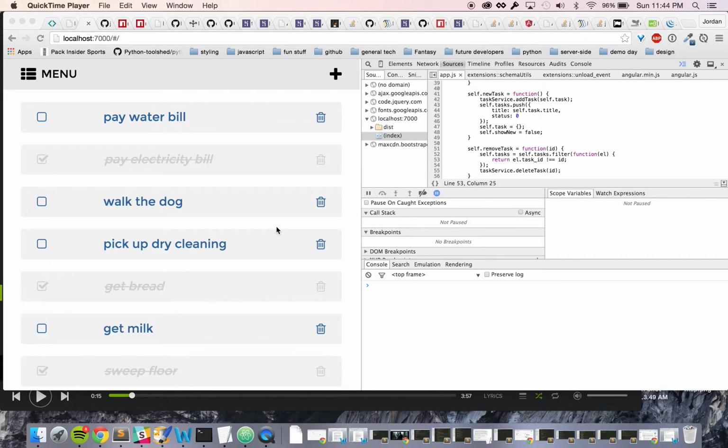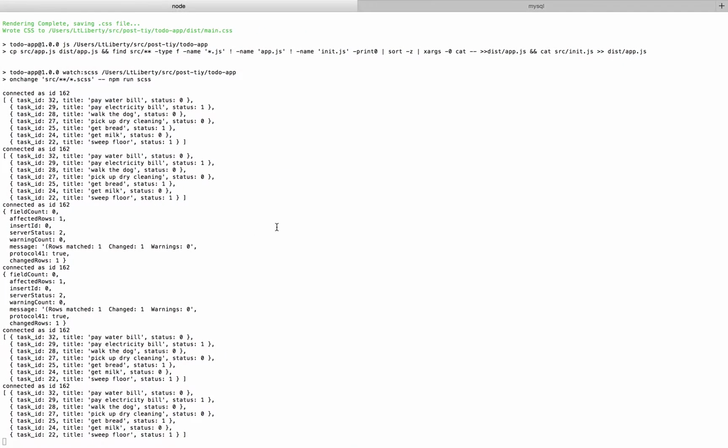This is my to-do app, where the technologies I use were MySQL, Node, and JavaScript. On the lighter end, I use Angular, jQuery, HTML, and CSS. Let's get things going. I will restart the servers so you can see what's going on.